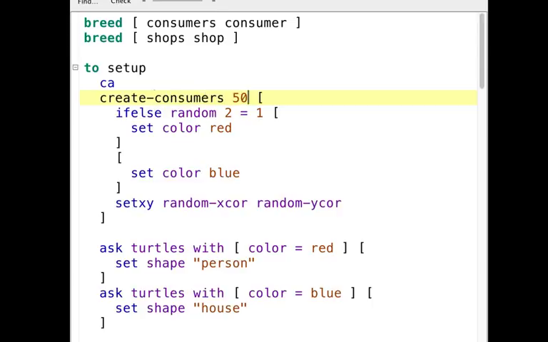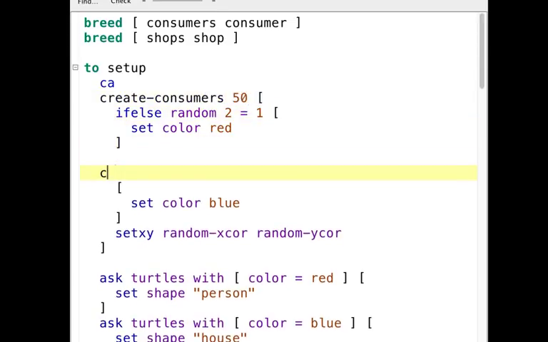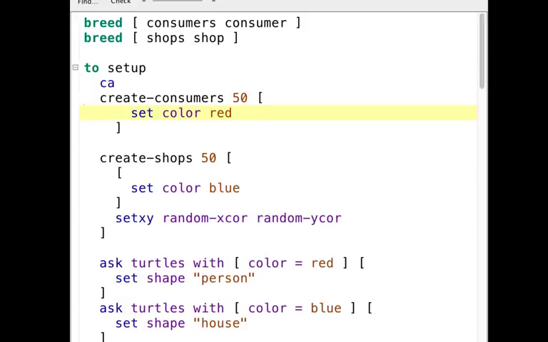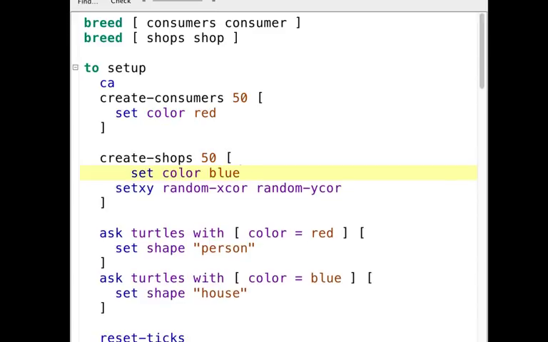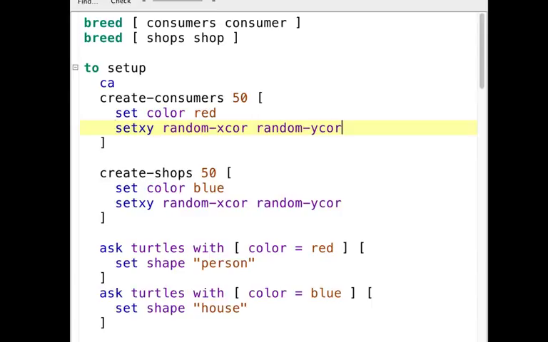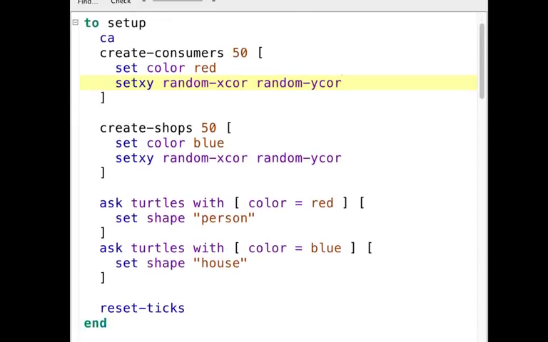And so now, rather than creating 100 just turtles, I can say create consumers 50, create shops 50, right? And what this lets me do is get rid of all this randomness, I can set the color, right? Oh, I probably want to copy over that set XY to the other setup, right? And actually, we can leave the rest of this code alone if we want. Check it real quick. It looks like it's fine.